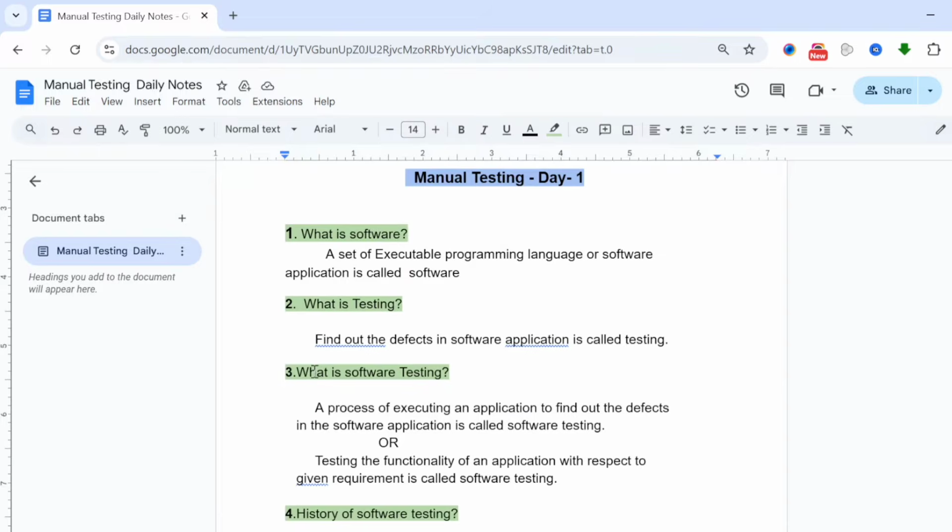Yeah. Next, what is testing? Testing means what? Finding out the defects in the software application, that is called testing. Here developers will develop the software application. After developing the software application, testers should test it to find out the defects. That is only called testing. To find out the defects in the software application, that is called testing.